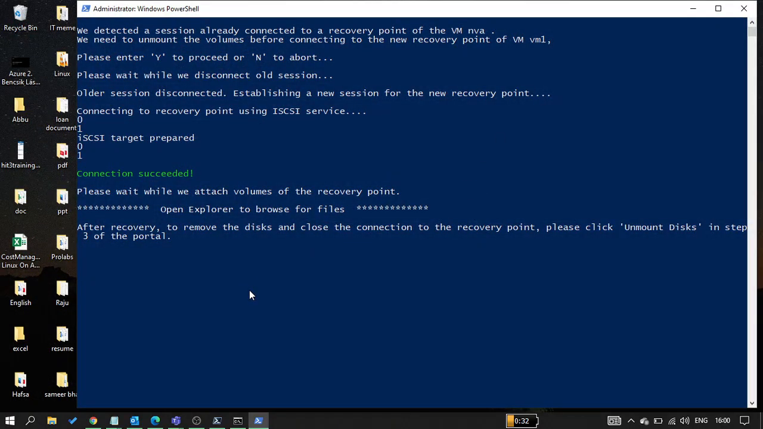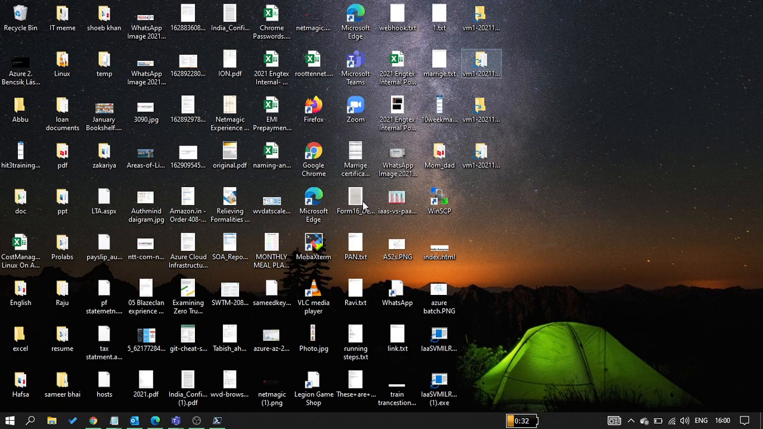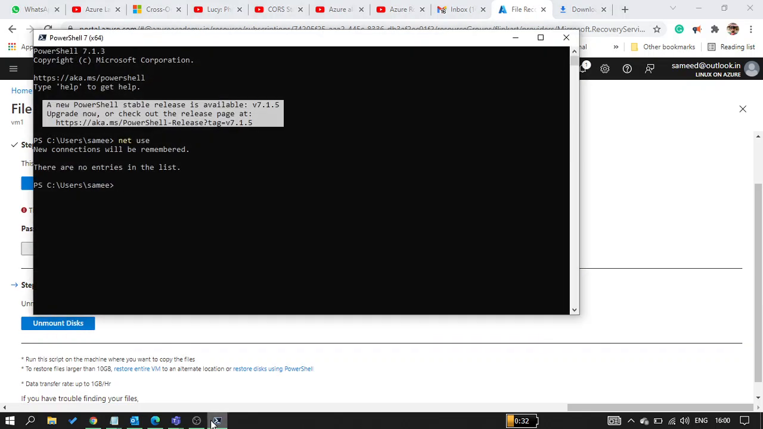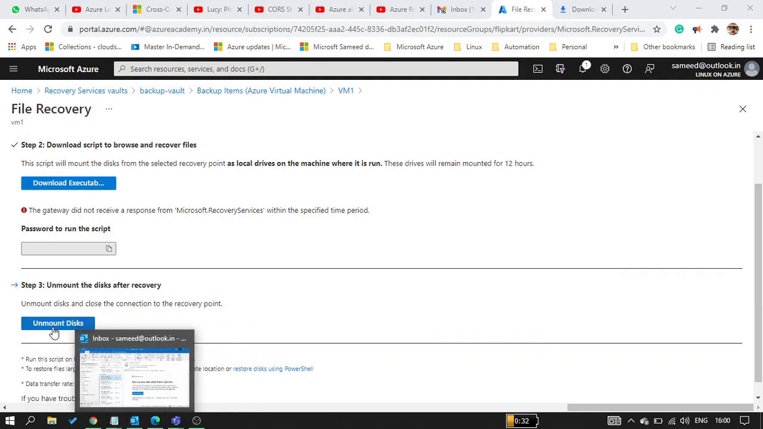Anyways, that could be a problem on my laptop. So what I'll do is simply quit this one and run the same script on my virtual machine. After copying the data, you just have to click on unmount here.